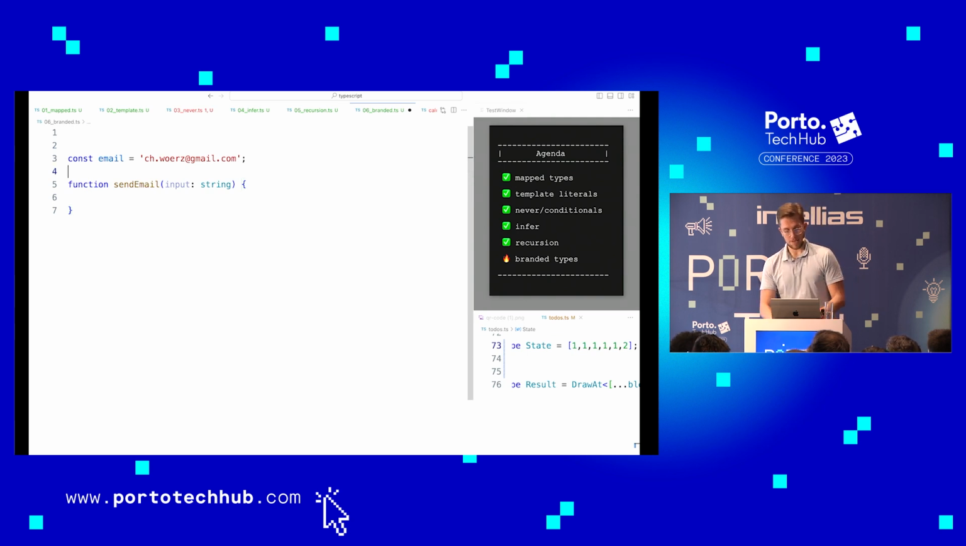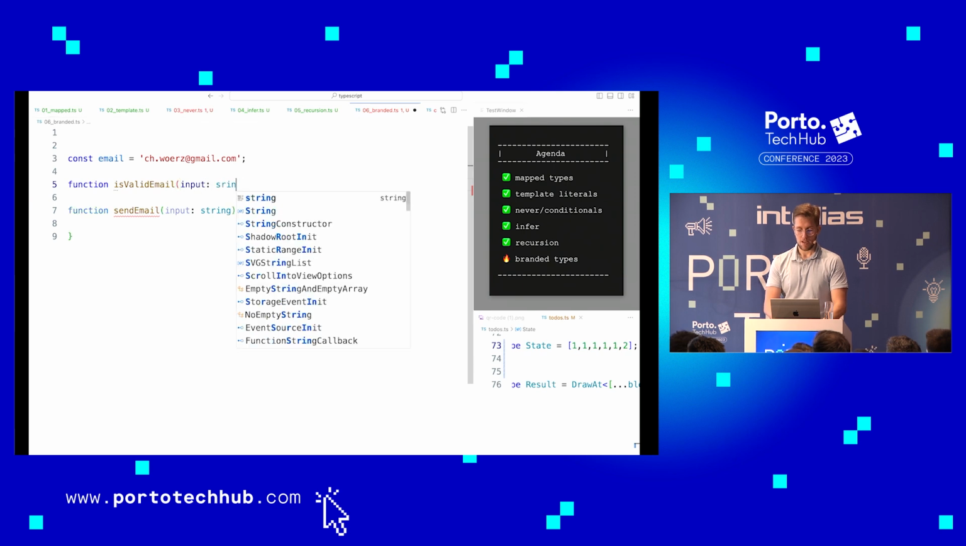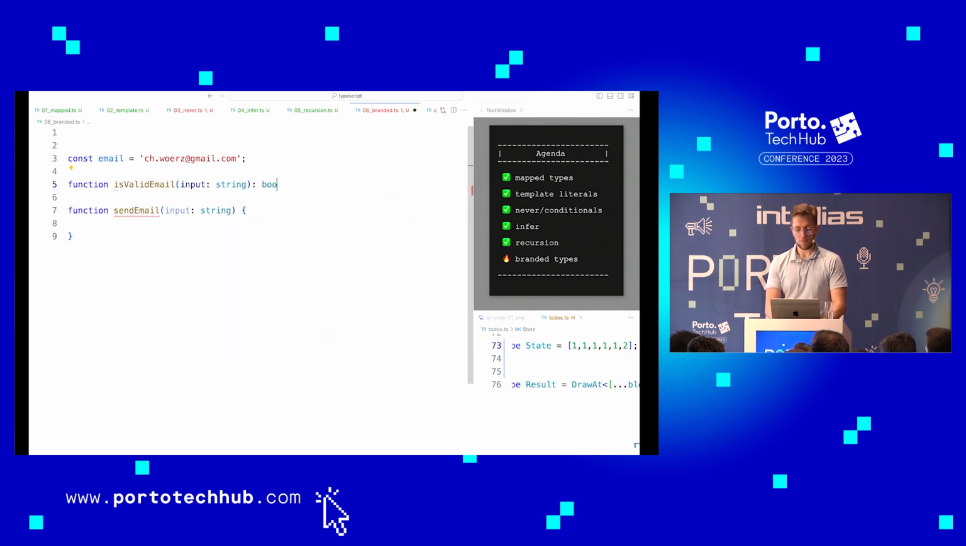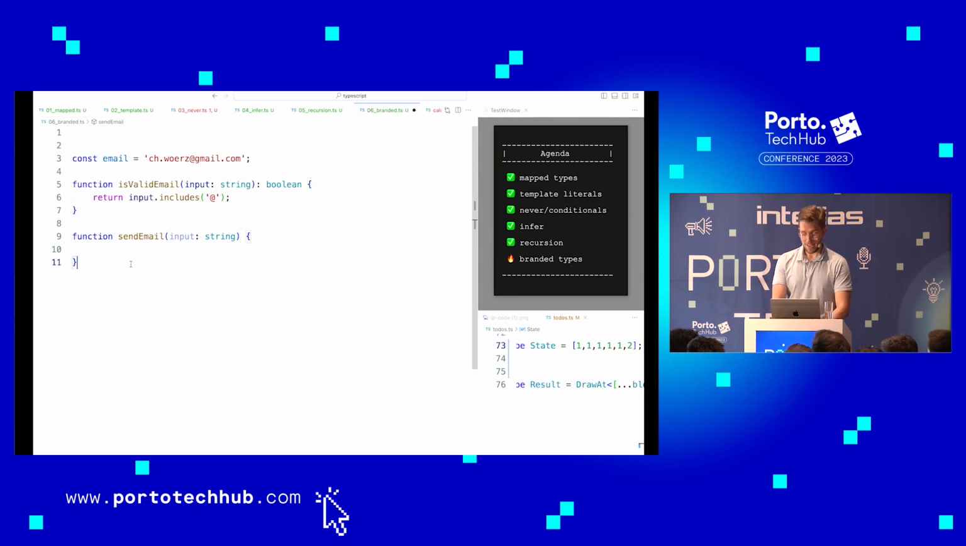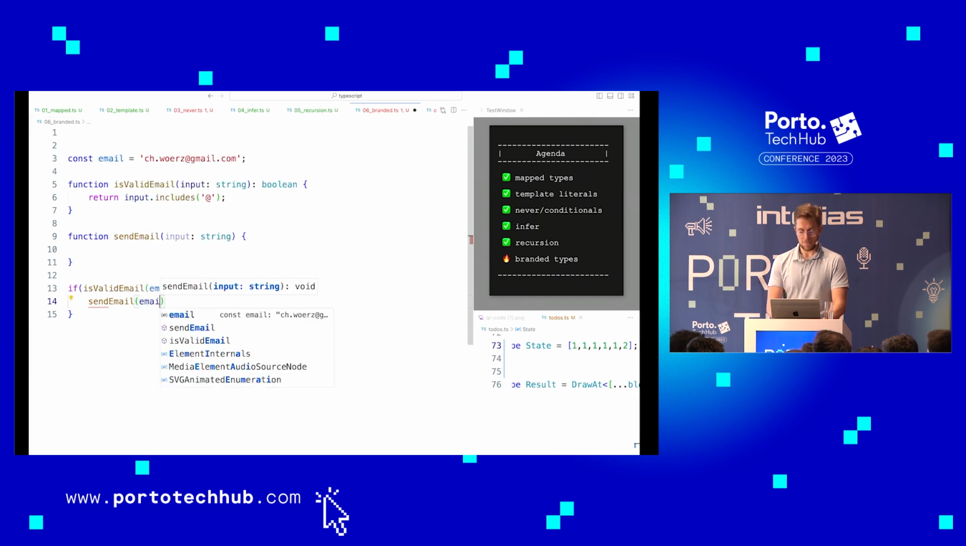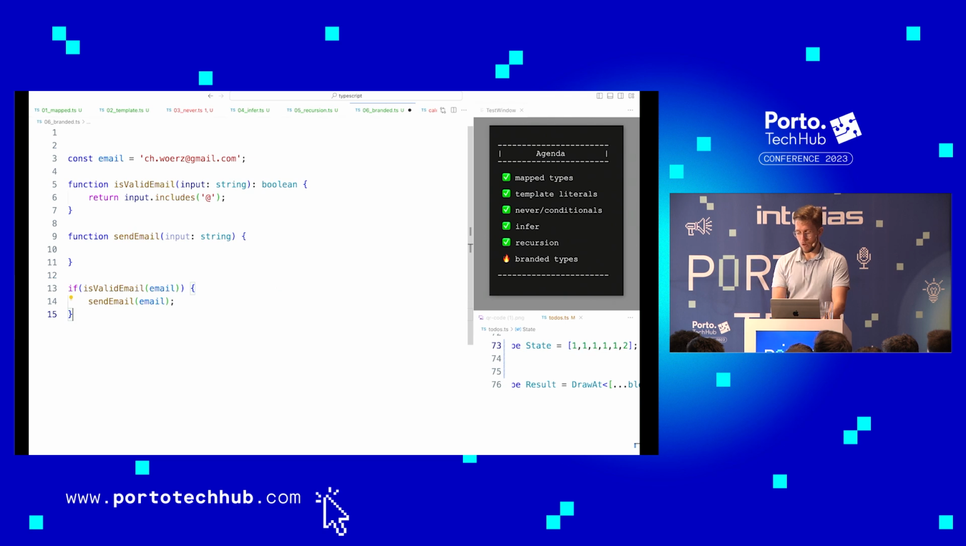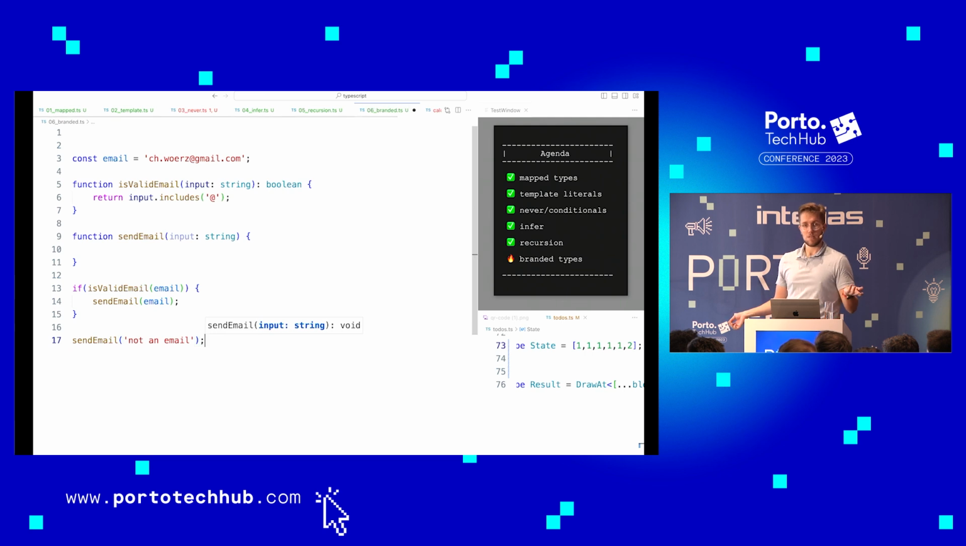So what you could do, of course, is create a function isValidEmail, and you put in your string, and we return a boolean, and we say return input.includes, and this one, and this works perfectly fine. So what we now could do is say isValidEmail here. We pass in the email, and in this case we sendEmail, and we use this email here. Now, of course, you all see it. I can still, of course, pass not an email, and this will still work perfectly fine.